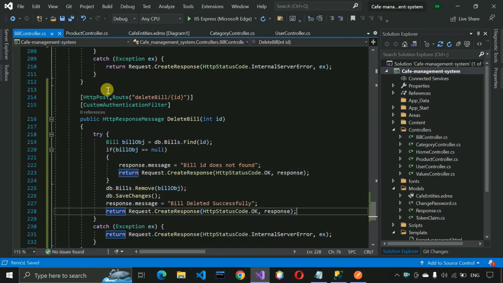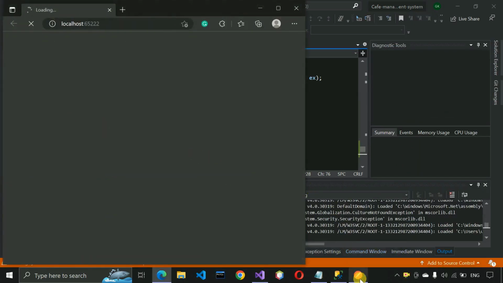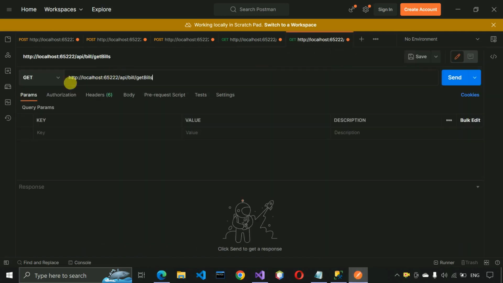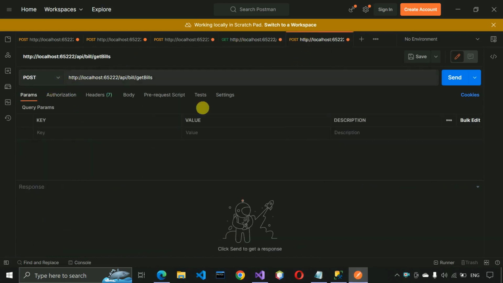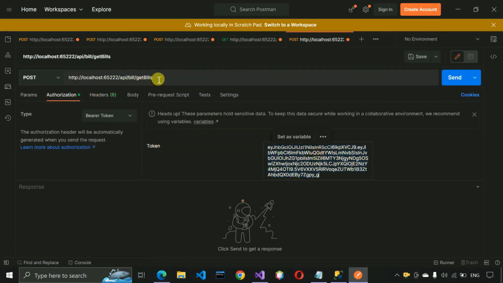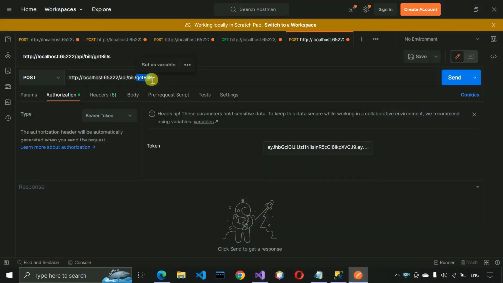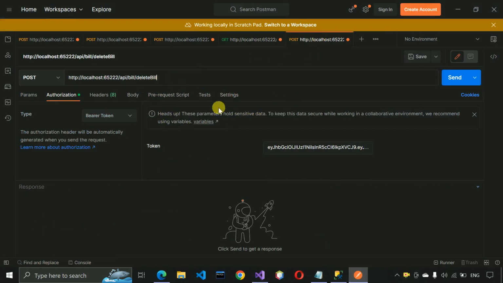Now let's test this API. Let me run this one, and this is the post method. I'm going to copy this one, open a new tab, and paste it, post method. I'm going to copy the token from here, authorization bearer token, and paste it over here. We just need to change the name, so deleteBill, this one, and paste it over here. Then we have to get the ID, so you can see we have ID 6. If I try to delete that ID 6, it needs to work. So let me try to hit this API.